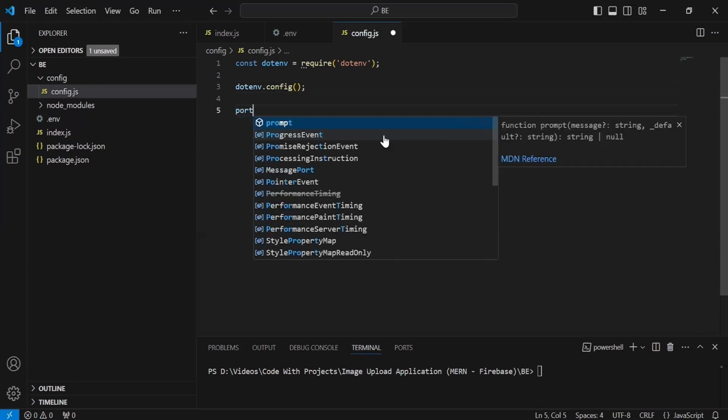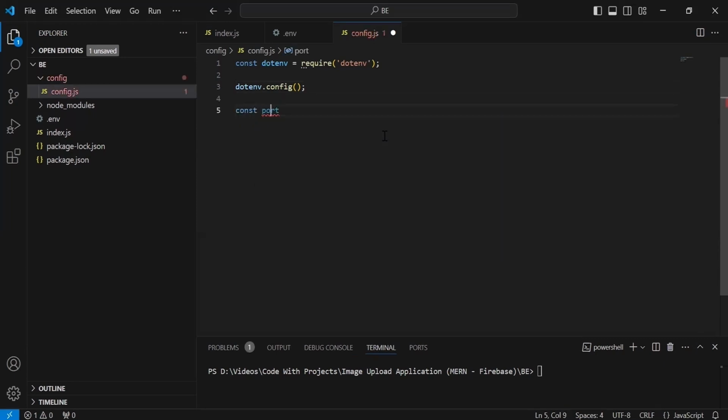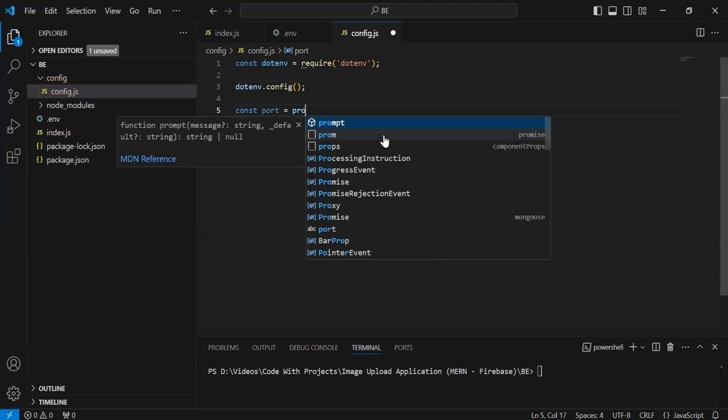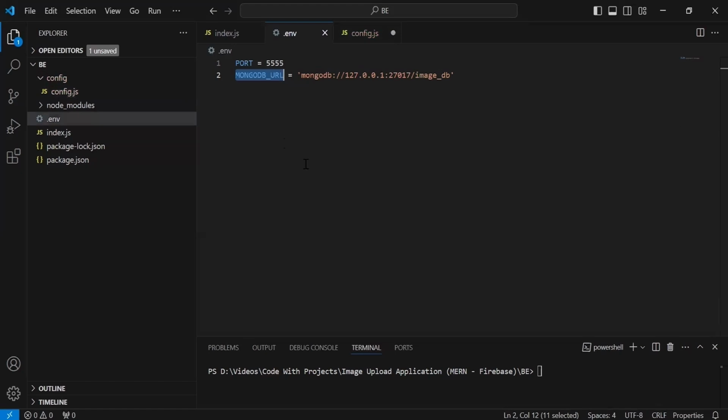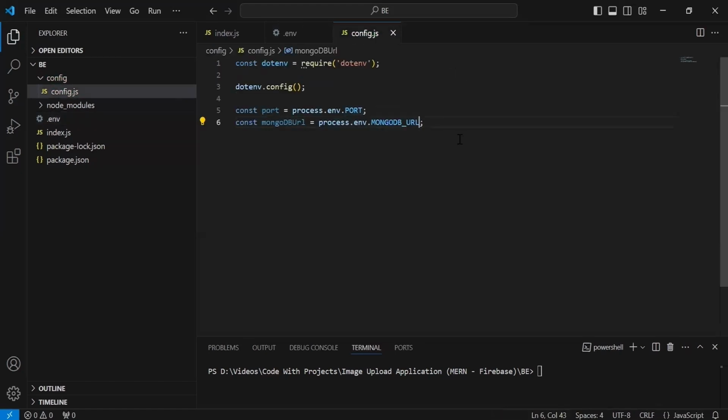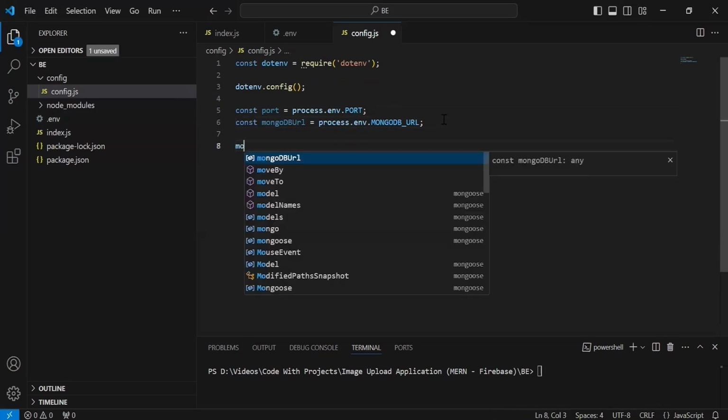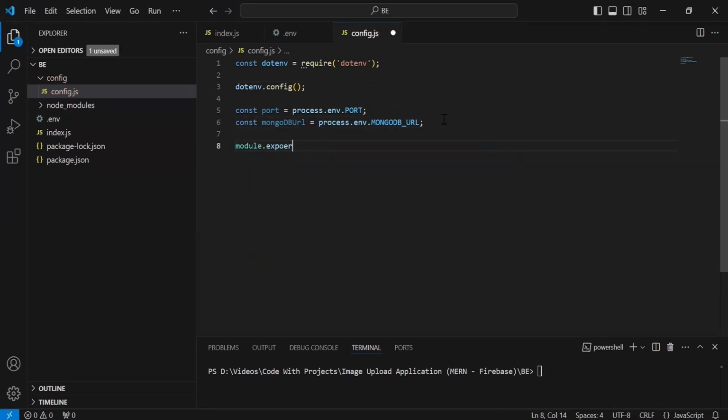So let me define here the variable that we have, PORT, the data type const. So it will be a process.env. Let me define here the variable name that we have, PORT. Second that we have MONGODB_URL. Let me copy the variable name from the .env file. Let me replace here. Now we have to export these. So it will be a module.exports. First we have to export here PORT, and second that we have MONGODB_URL.